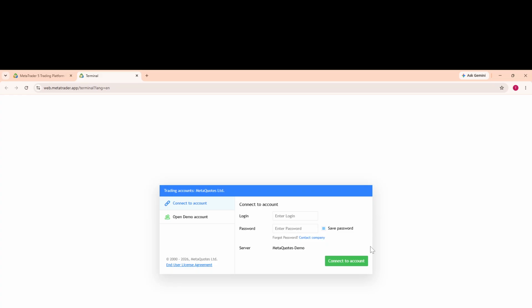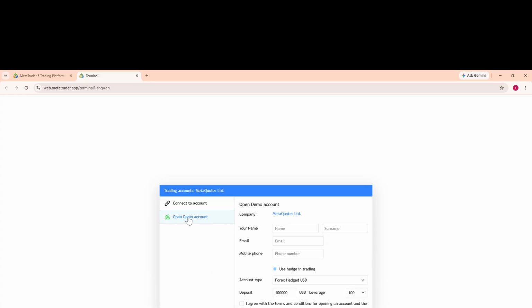If you already have an account, you can sign in using your existing details. Since we're creating a new demo account, click Open Demo Account. If you're planning to connect an existing broker account instead, you would choose Connect to Account. But for this tutorial, we're only creating a demo account.